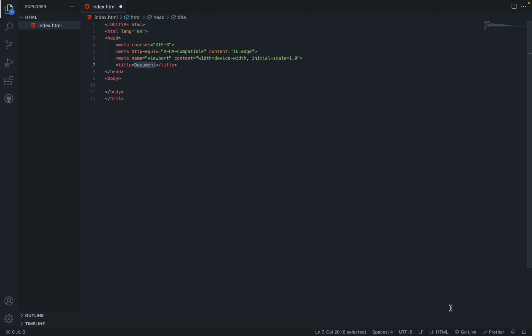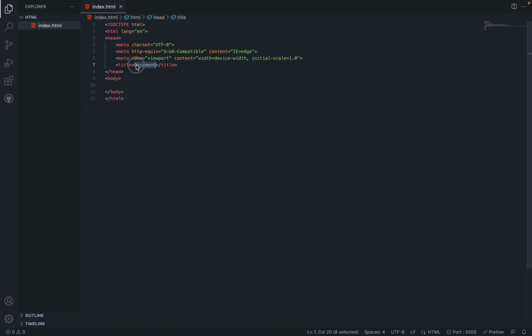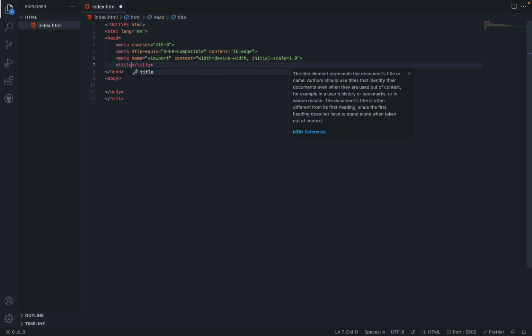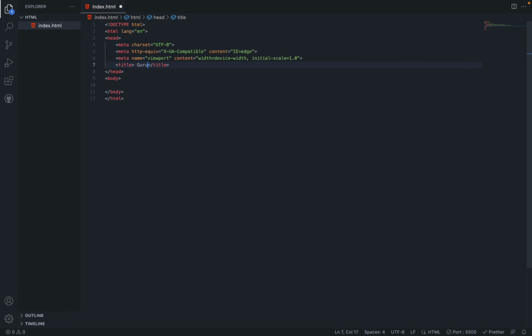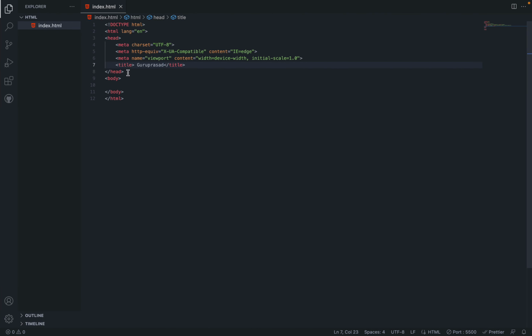Title means, let me run the code. The title is the document title. It appears above in the tab bar. So it will change. For example, I will give the title Guru Prasad. Okay, and see the name, it has changed. Then close it off. All the CSS styles and external links will come under the head.